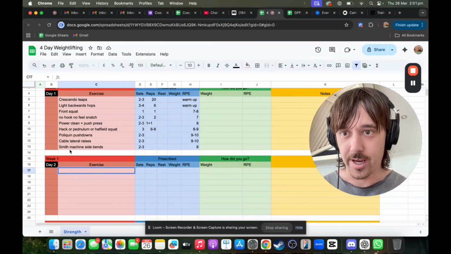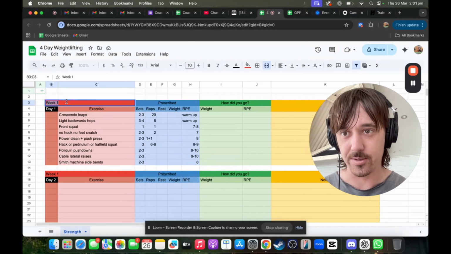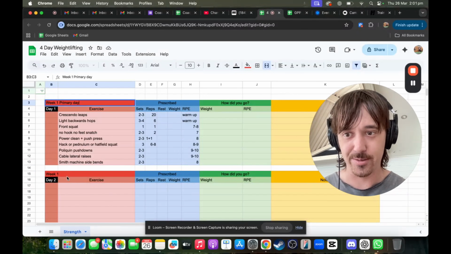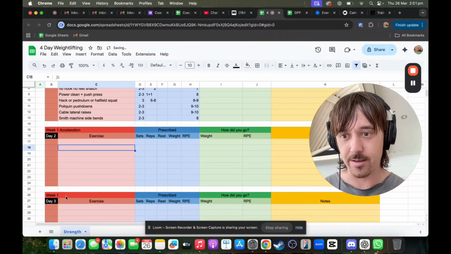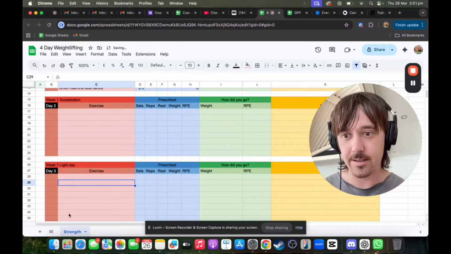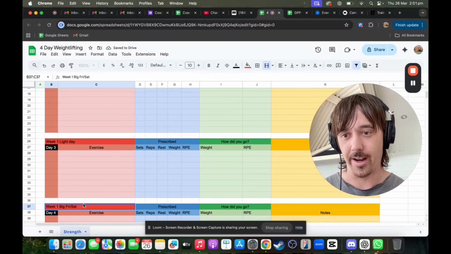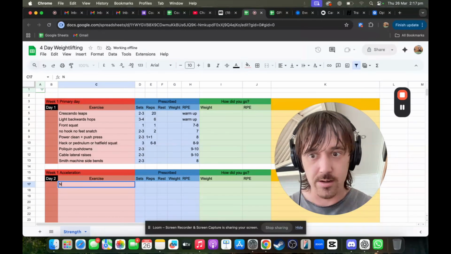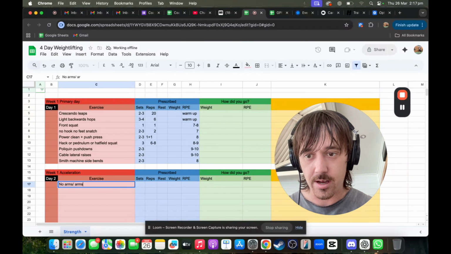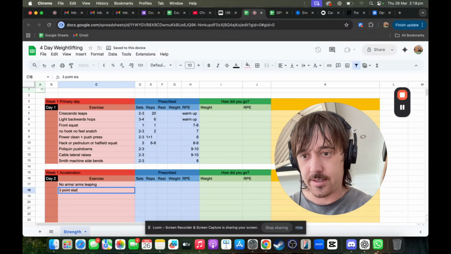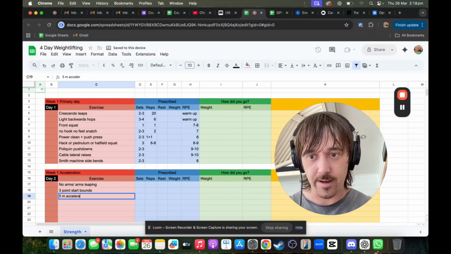All right, so let's build it out. Actually, let's throw some labels on these days. Primary day just means big day. Acceleration theme. Light day to prep for big Friday or Saturday. Okay, cool. No arms. Arms, leaping, 3-point start, bounds, 5-meter accelerations.